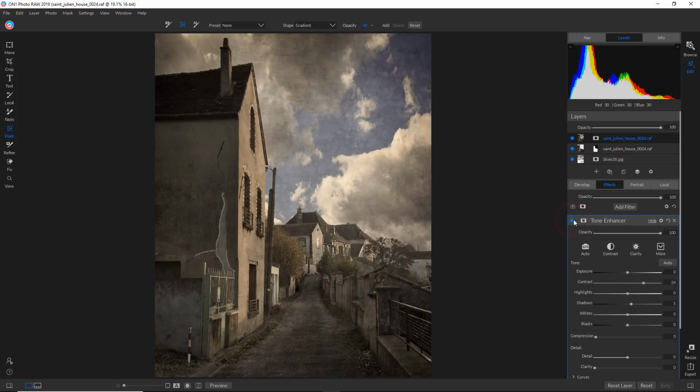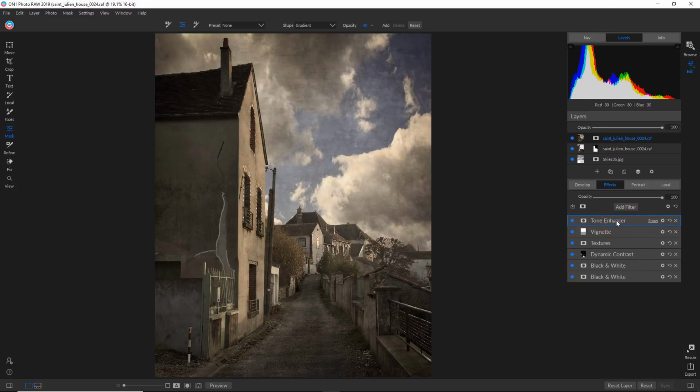Yeah, it's just there. It's just subtle. Anyway, I just sometimes use the tone enhancer just to do the smallest little tweaks, because the tones can be changed up with all the layers that are going on here.